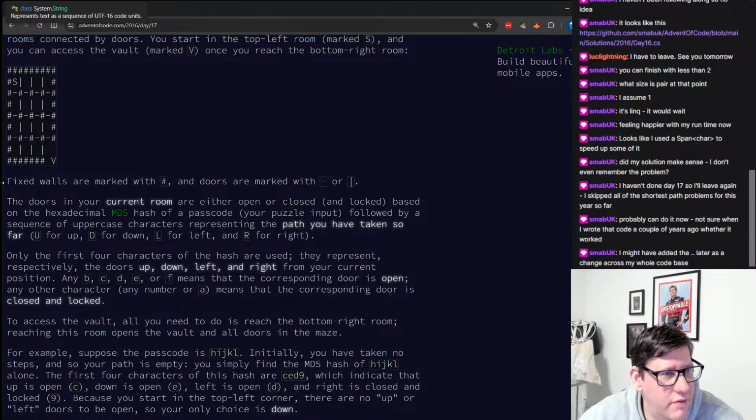Let's see. The fixed walls are marked with a hash and doors are marked with a minus or this. Okay. The doors in your current room are either open or closed and locked based on the hexadecimal MD5 hash of a passcode. Your puzzle input followed by a sequence of uppercase characters representing the path you've taken so far.